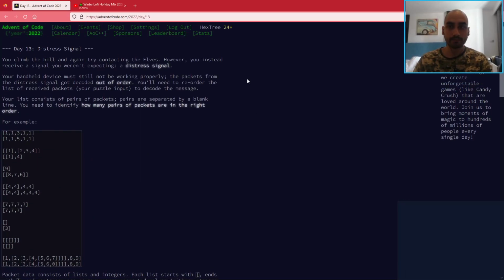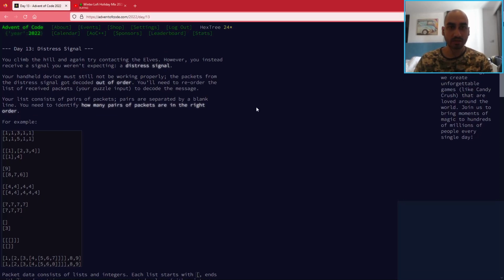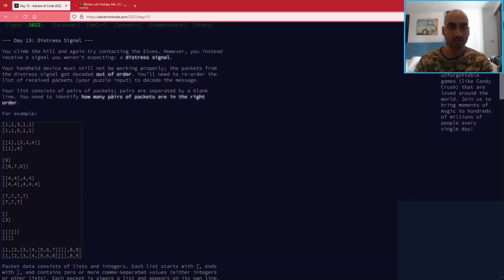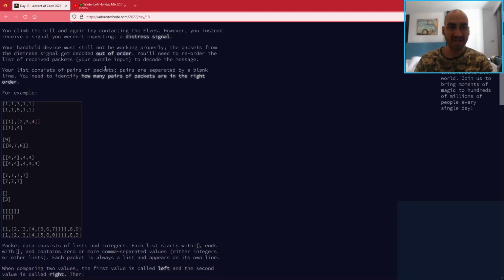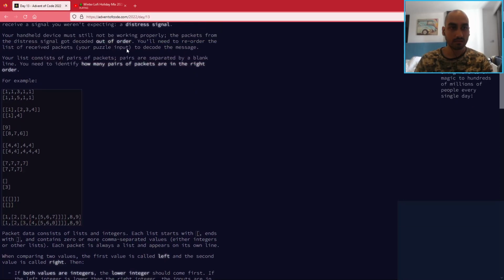Distress signal. You climb the hill and again try contacting the elves. However, you instead receive a signal you weren't expecting. A distress signal. Your handheld device must still not be working properly. The packets from the distress signal got decoded out of order. You'll need to reorder the list of received packets to decode the message. Your list consists of pairs of packets. Pairs are separated by a blank line. You need to identify how many pairs of packets are in the right order.